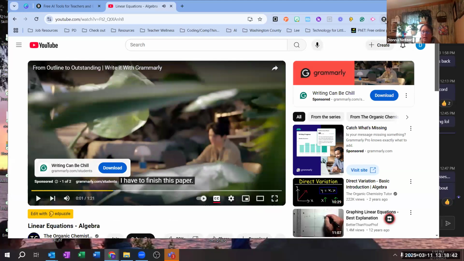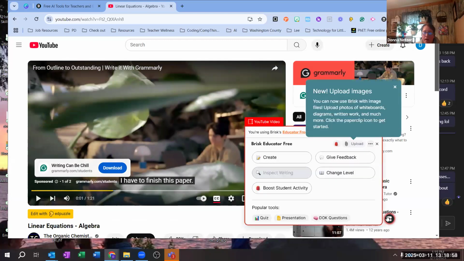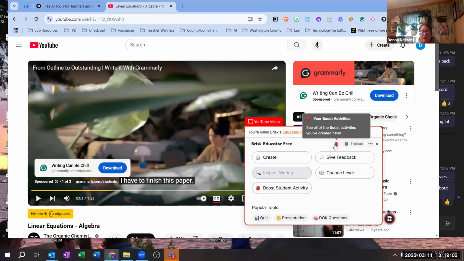Oops, sorry about that. I'm going to press the Brisk button if it's not already down here, because it's on every page. This is different. It's not a website that you go to. It is an extension that's put right on your browser. And now I can click it. And there we go. I can create something directly from that website.